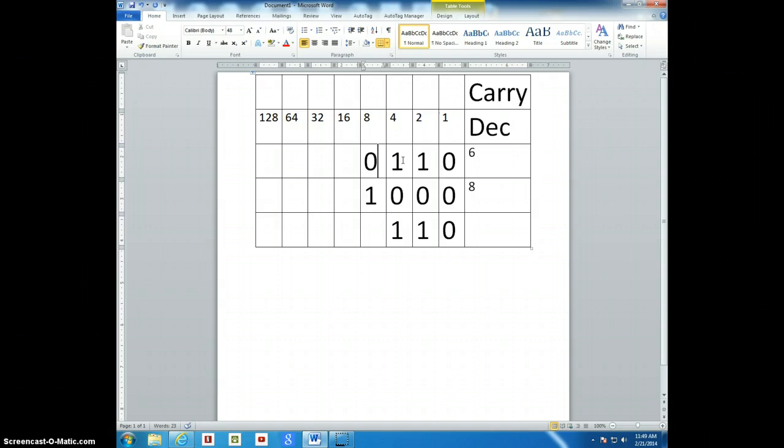And then here I've got 0 and 1, which is still going to be a 1 because I have an 8. And now I have 8, 9, 10, 11, 12, 13, 14, right? And that adds up to 14.